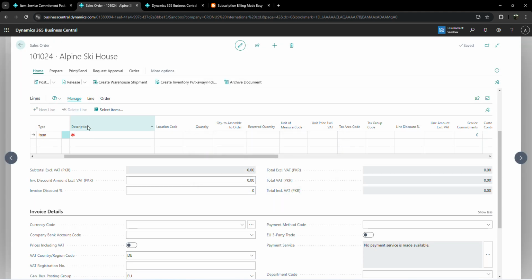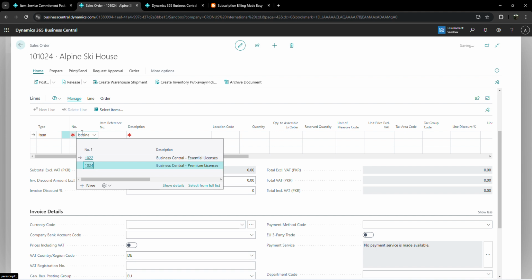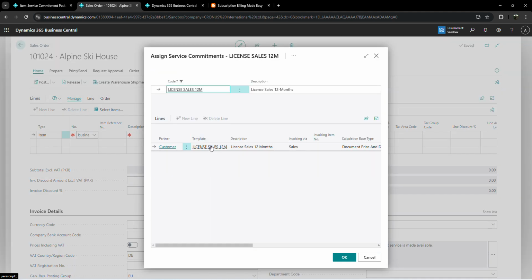Okay, let me just add it again. Business Central, like this. So it is asking me, actually it is asking whether you want to include this line.